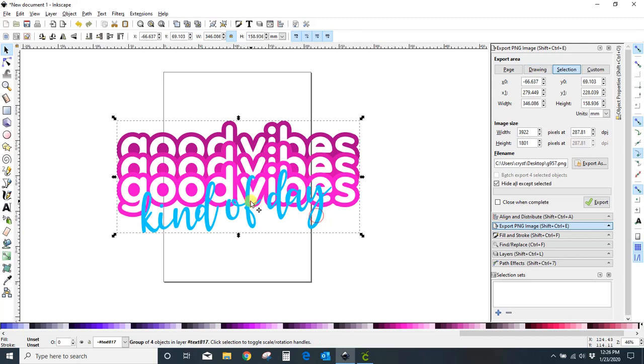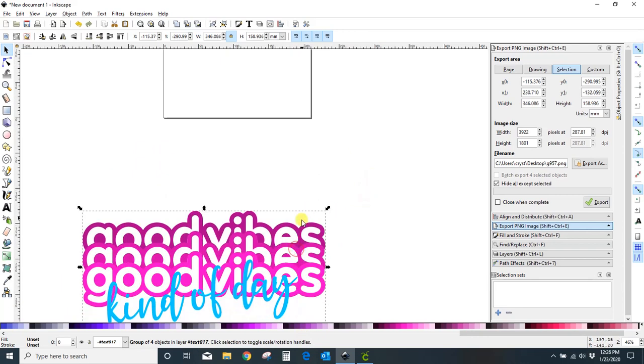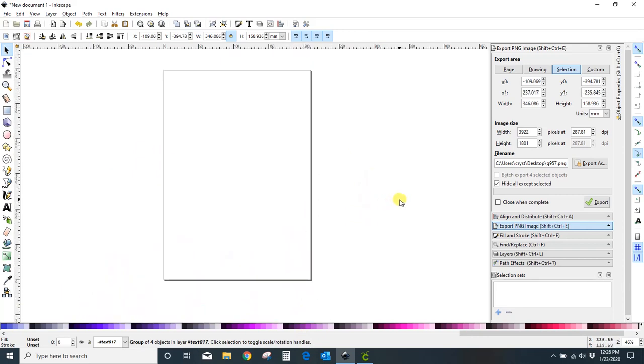So let's get started. I'm just going to move this down. We'll use it to look at later. Okay, so you do need Inkscape for this. It's a free download. I will link to it in the description so that you can get that. I use it for almost all of the designing that I do because it's free and it's awesome.